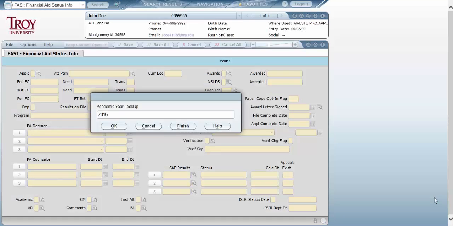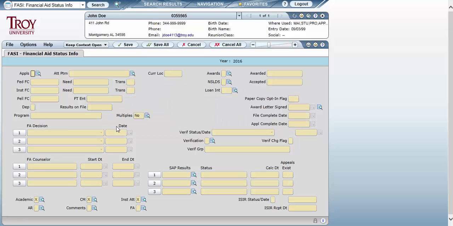The FASI, or Financial Aid Status Info Screen, gives us a variety of information that students will need to know about in order to make sure that their financial aid is processed in a timely manner. So when you first go to the screen, you'll be asked to put in the academic year lookup that you're wanting to check on. Normally it's going to be the current one. So when it asks, simply click OK, and it'll pull up the information about the student.